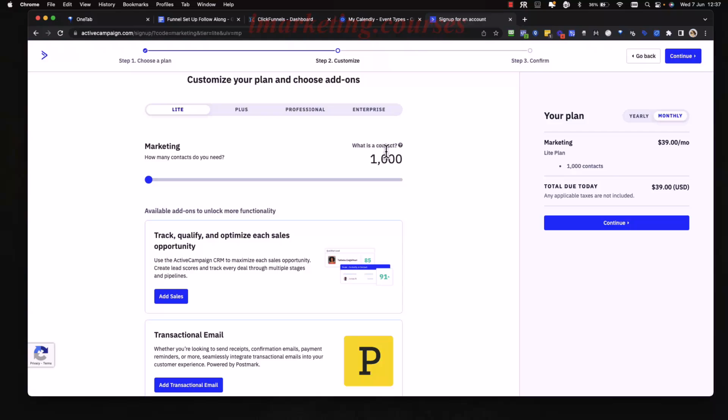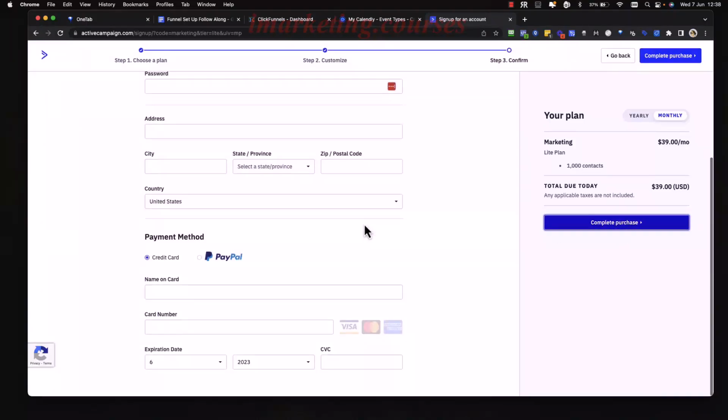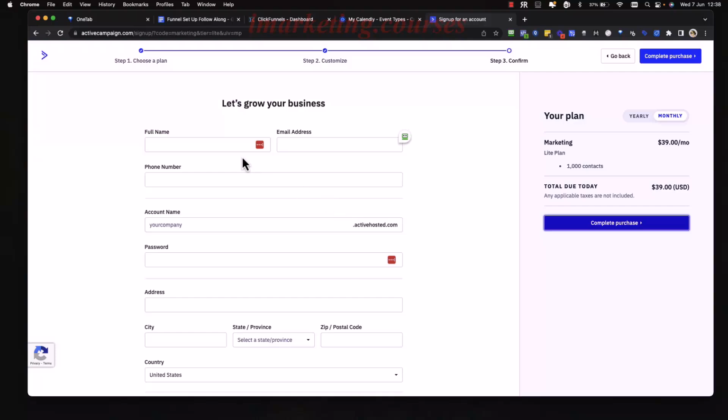So if you already have a business and you're going to move over the contacts to ActiveCampaign, then you might need to up the amount of contacts you can have in there. But for 95% of you, I think the light package at 1,000 contacts will be plenty. So once I've done that, I want monthly, so I'm going to click continue. Going to fill in all my details. So just fill in all of these.